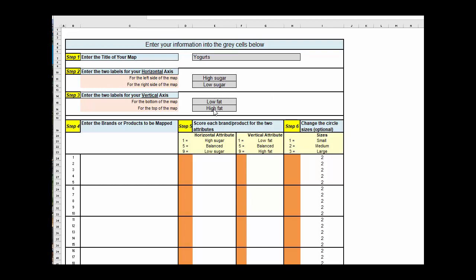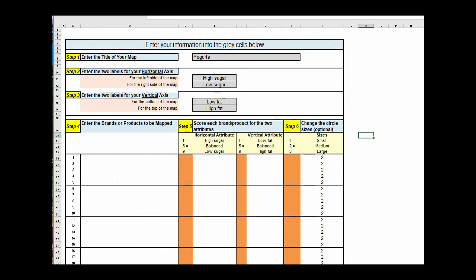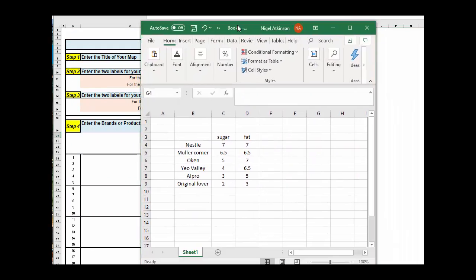It's important to make sure you get these the right way around. Check you put the low one at the bottom for the vertical axis and the low one on the right side of the map for the horizontal axis. If we scroll down, we'll see the map start to fill out a little bit. We've got the axes, we've got the title, and now we need to enter the information we saw a little bit earlier on. So again, I'm just going to pause the video for a second while I copy this across.